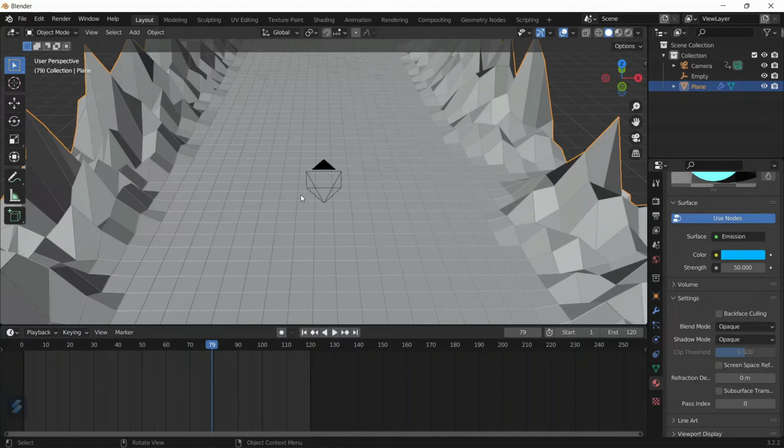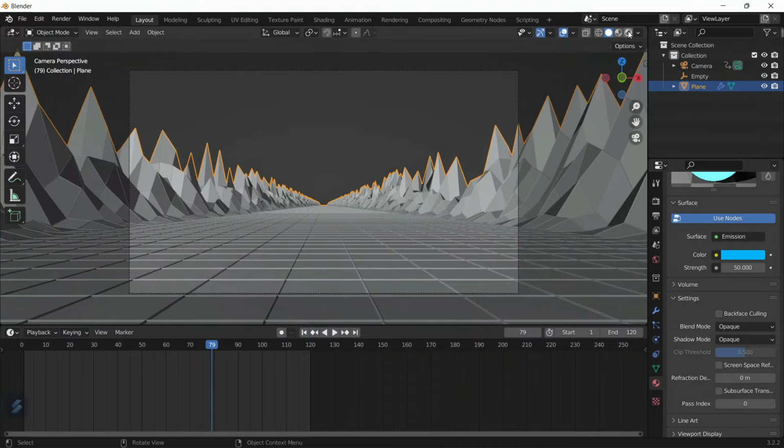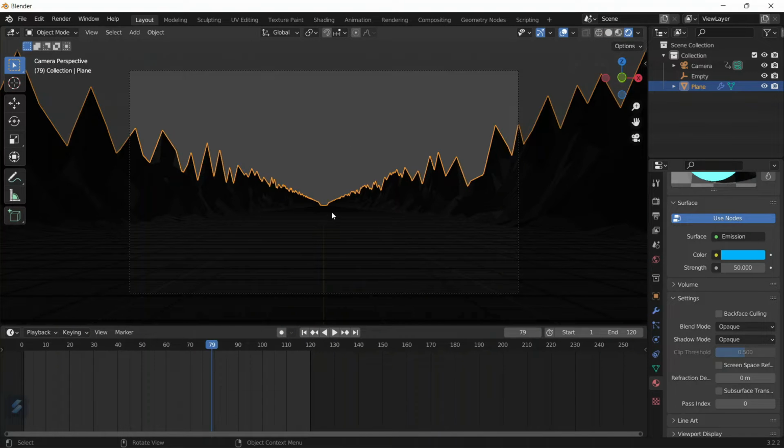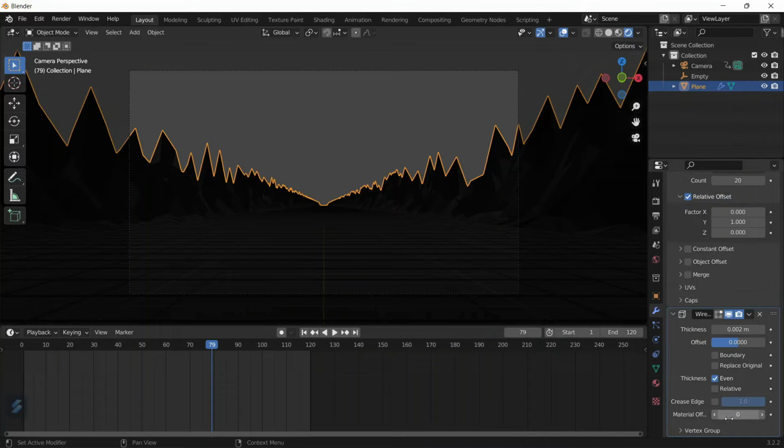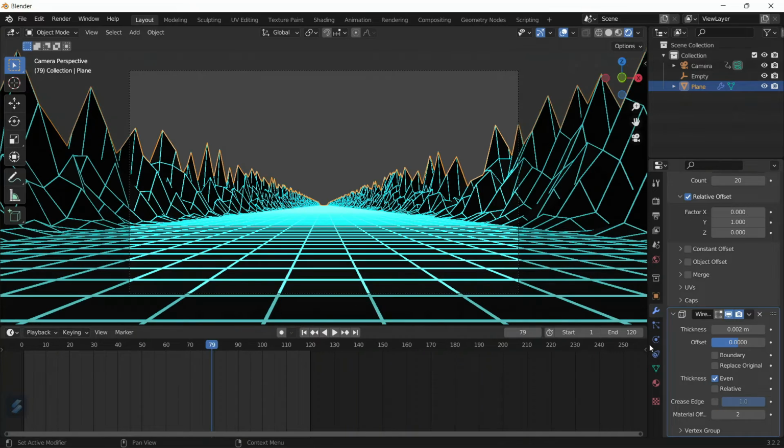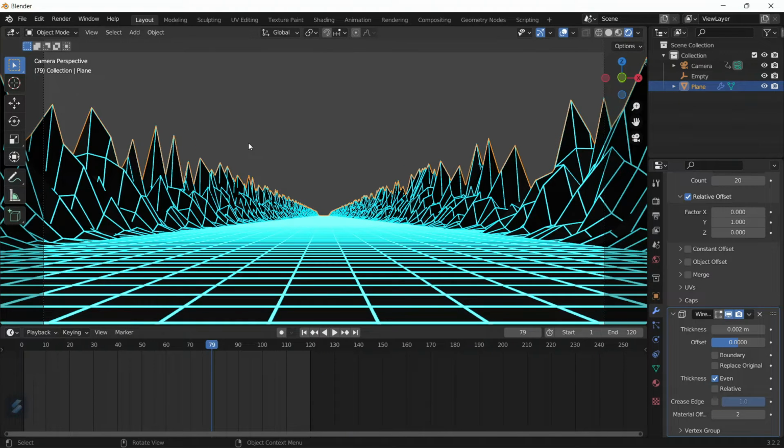Now what we're going to do is get into camera view and go into rendered view over here. As you can see, it's still dark, and to fix that, we're going to go into the modifiers tab, and in the wireframe modifier, we're going to set the material offset to 2, just like that.